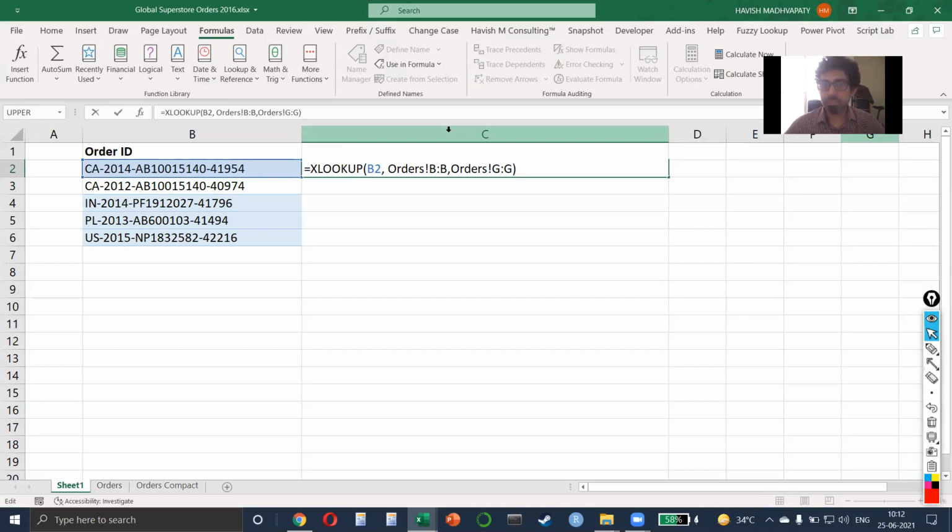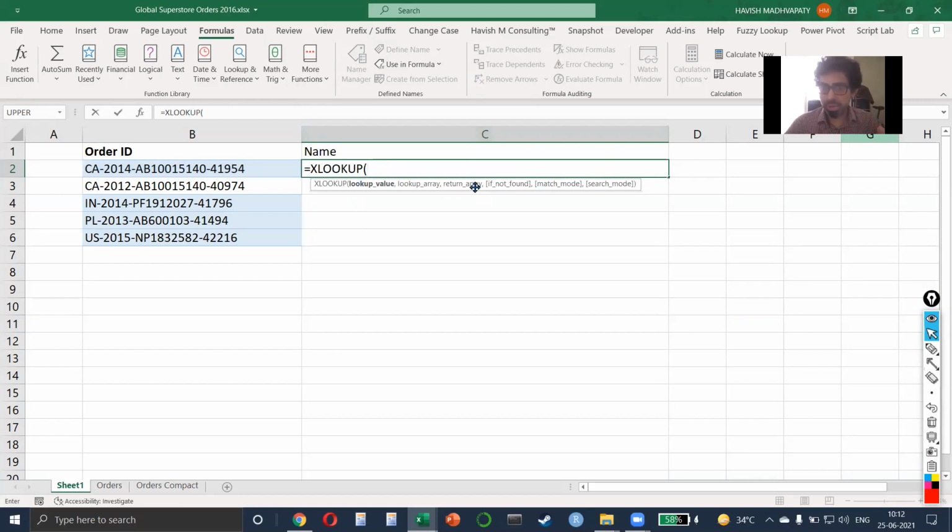Can you please repeat, Havish? Sure. XLOOKUP. There are 3 things we have to fill. Don't look at all this. We just need the first 3: lookup value, lookup array, return array.